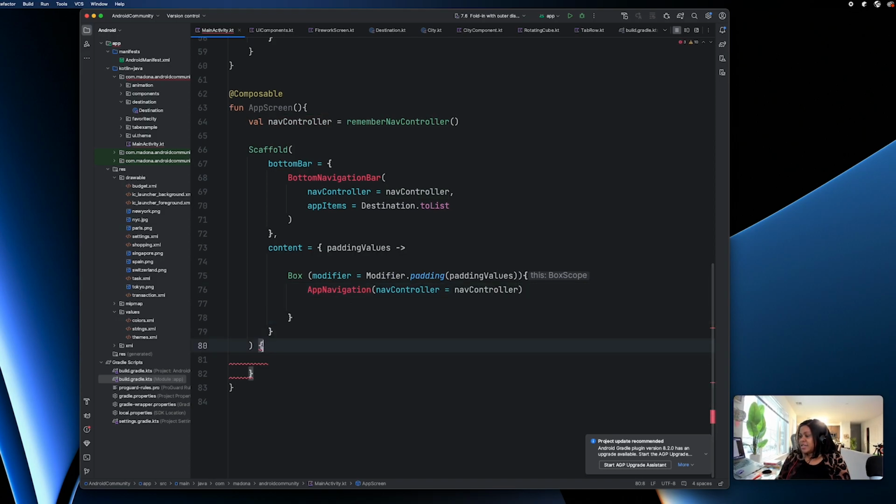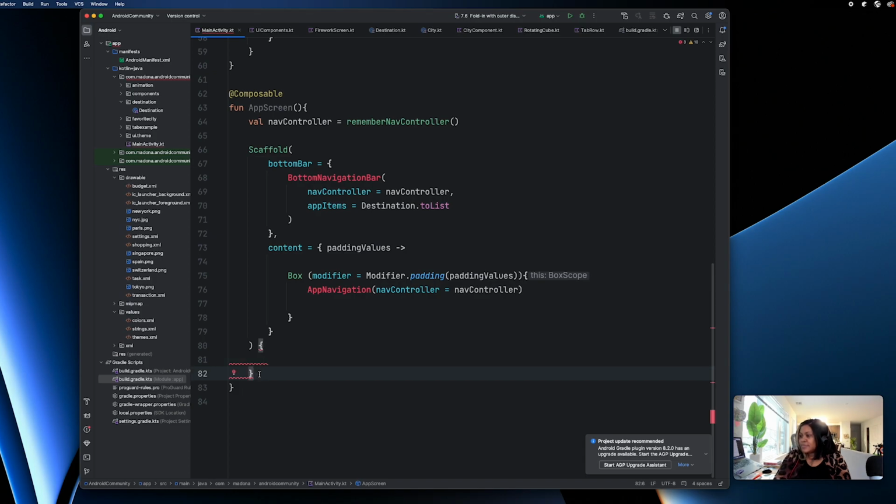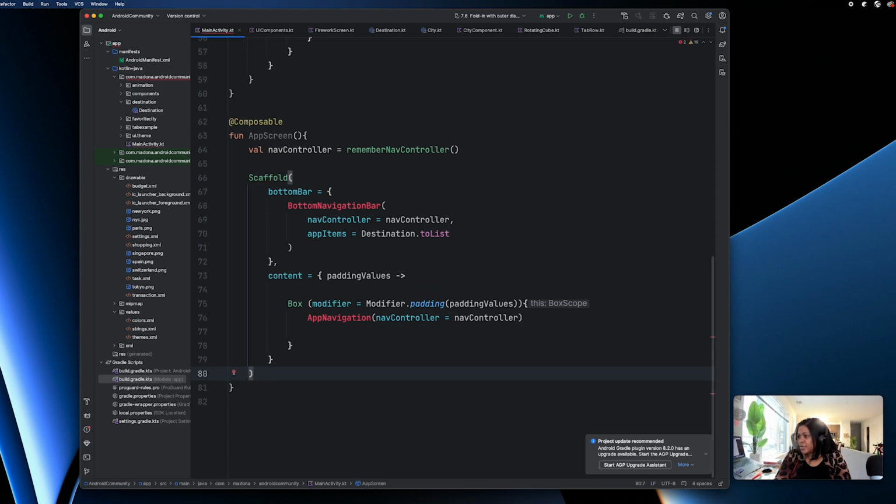that's done. But this one here is complaining. And well, let's see what this one needs. Too many arguments for the scaffold. Okay. That looks to have fixed it. Now let's go ahead and create the bottom navigation bar.